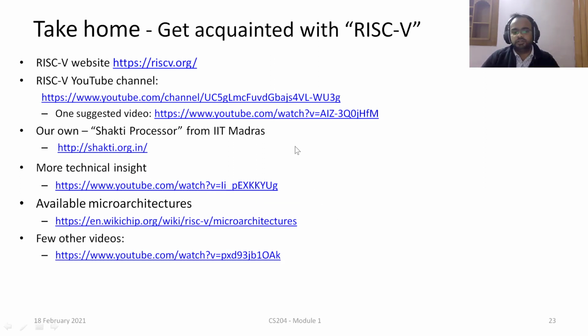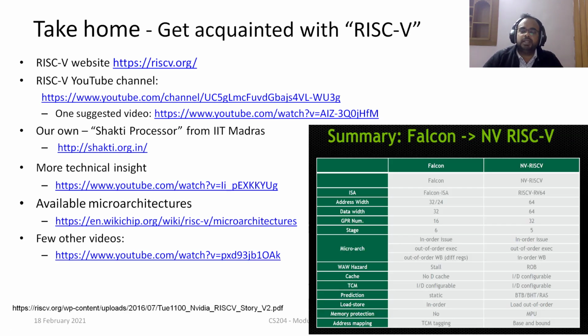In addition, just to trigger your interest in RISC-V, I'm giving a link about one of the decisions that was taken by Nvidia almost in the second half of 2016 itself, where they said the CPU within their cards will be RISC-V based. They named it the Nvidia RISC-V core. Go through the link to see why RISC-V is more relevant now.